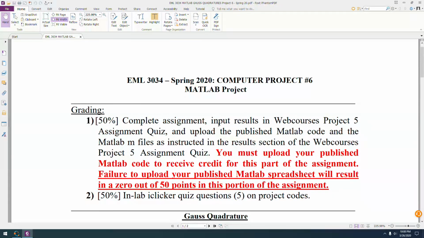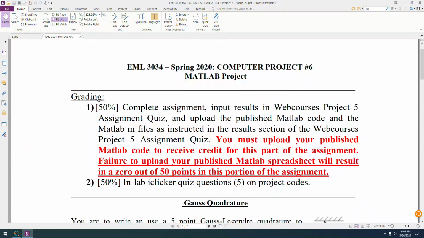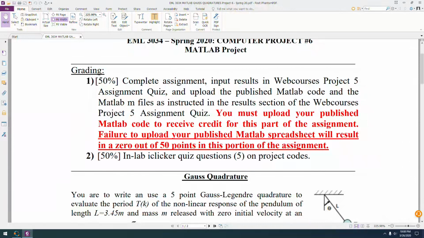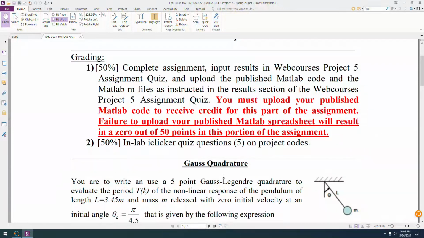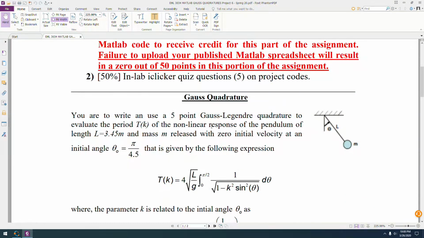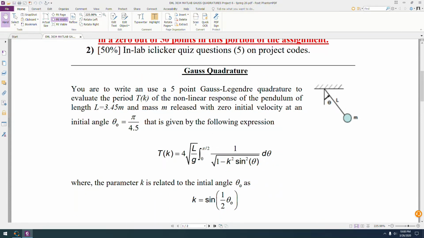I'm sure it's the same as what you have seen in the last 5 projects. So this one is computer project number 6. We're going to be working with Gauss Quadrature, which is numerical integration. It's a good idea that you go over the whole PDF. It's only 2 pages and doesn't take much time to read. We're going to be using a 5-point Gauss-Legendre quadrature to evaluate the period.